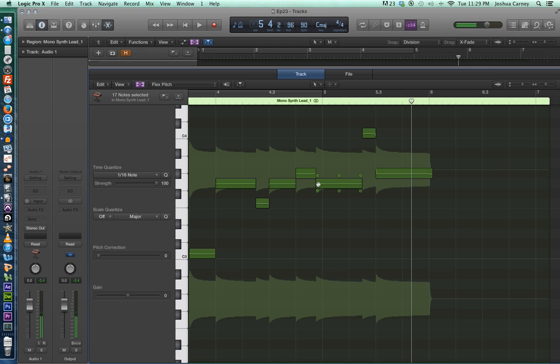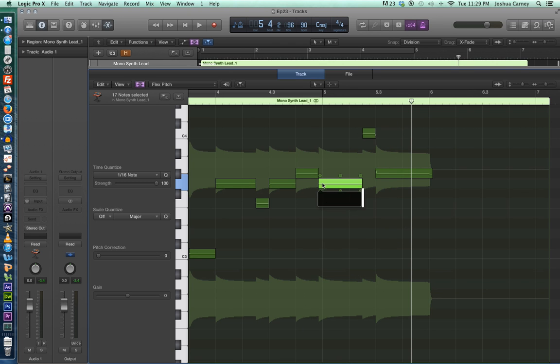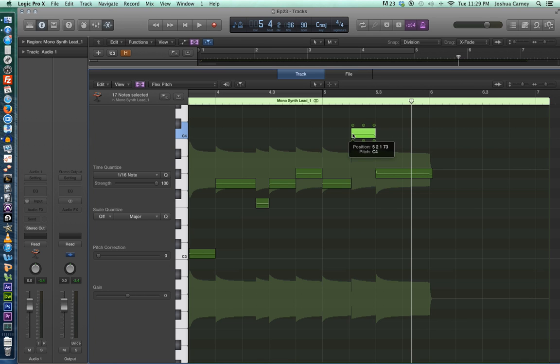Yeah, right here the note was a little bit early, and maybe I want to change the rhythm of this one here from an eighth note to a quarter note. Let me go ahead and turn the metronome on here so you can have more of a rhythmic reference. But what you can do is if you hover over the right or left boundary of each note, you get this little trim tool.